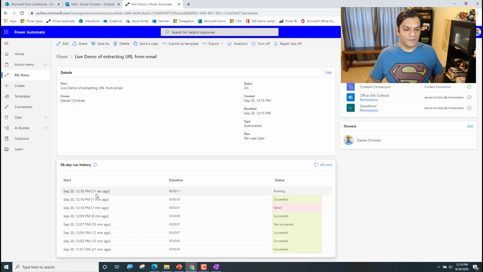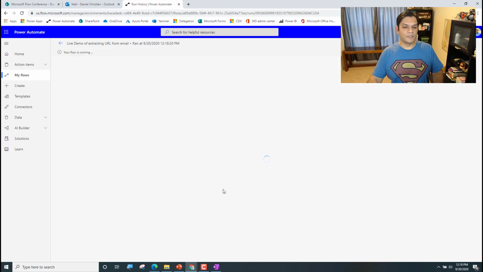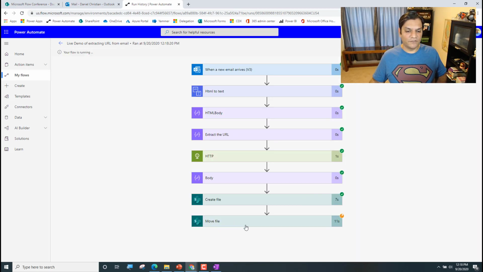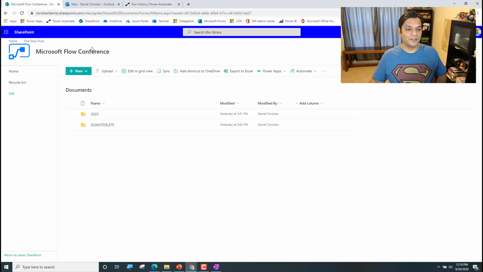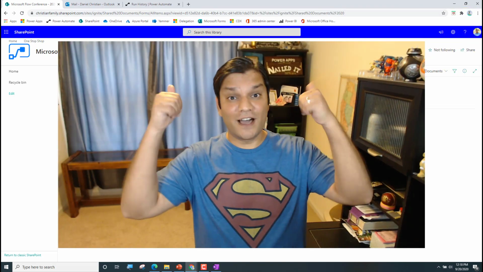See, it's running. This is the first one. The second one is running. Let's go in over here. It's probably on the last step of moving the file. It's running. It's going to finish up. The flow ran successfully. So I come back over here into my SharePoint site. Again, this one should be empty. It is empty, but it went ahead and replaced it again a few seconds ago. So we got it to work.